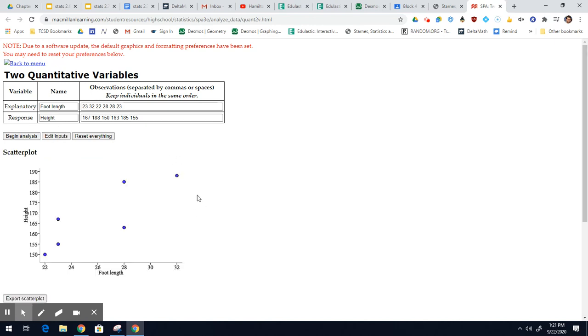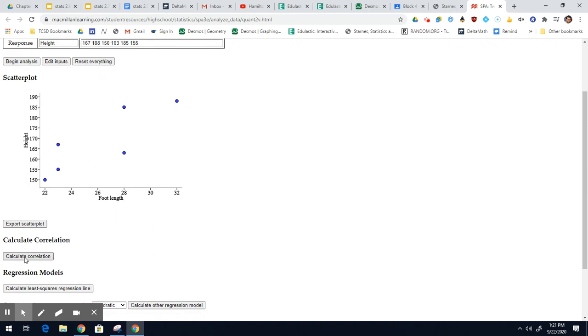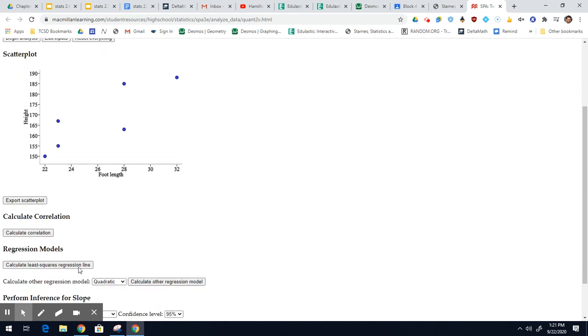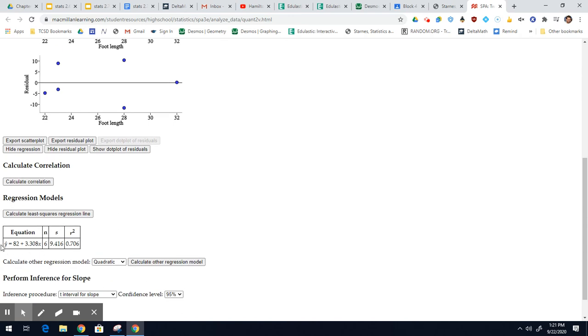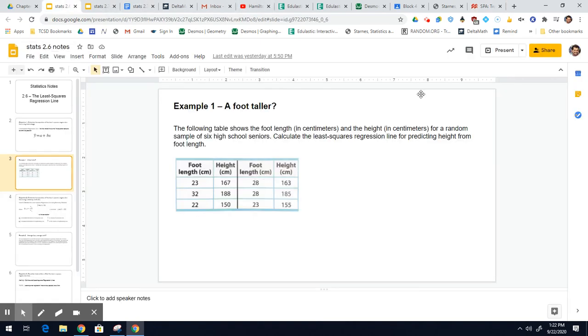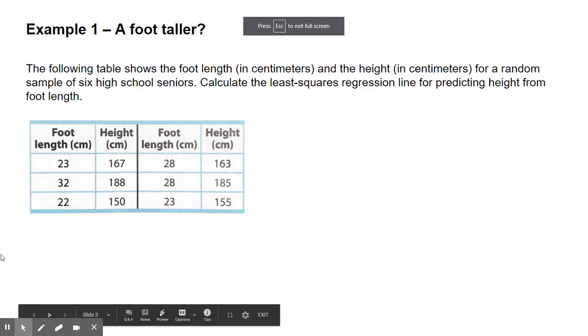All right, there's your scatter plot. Good for that. And then down here, you'll see where it says calculate the least squares regression model. We want this. And there it is, right there for us all to see. And all we're going to do is take the exact equation they give and write it down on our page. Y hat equals 82 plus 3.308x. And that is our equation.